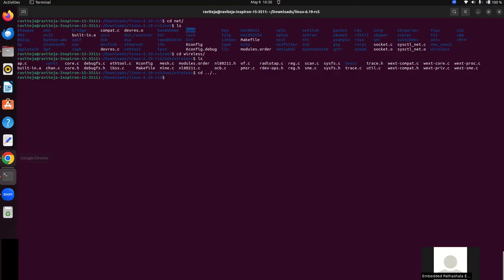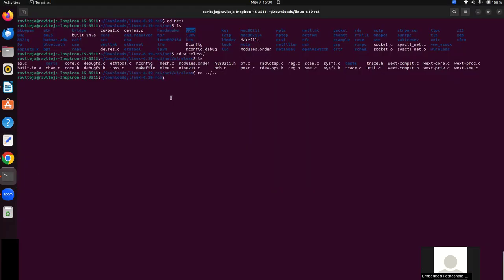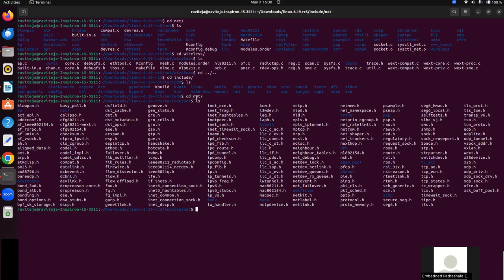Okay, now we have cleared the screen, right? Net include. Here you will see all the header files that are publicly available to interact with the kernel. cd include. All the header files you are looking for will be available over here. If you see here, ls and cd bluetooth, and hci_core.h, hci.h, these things you will be seeing.